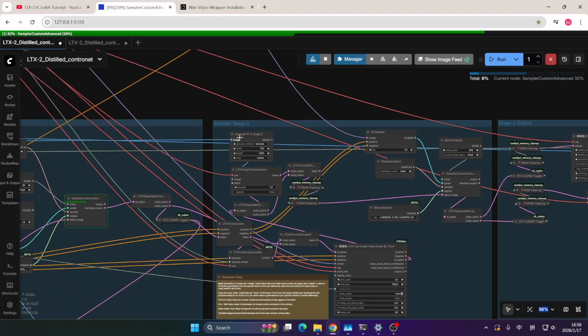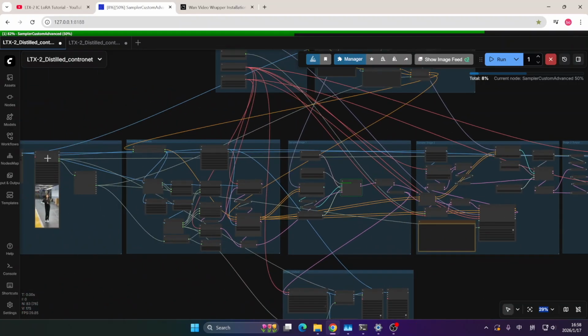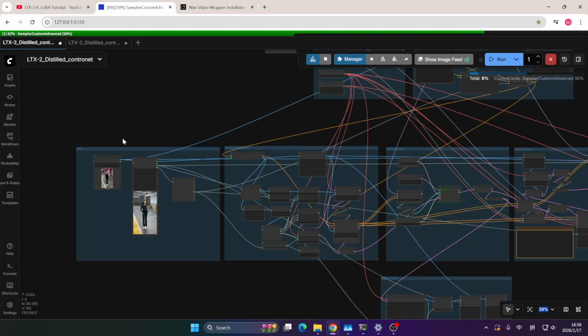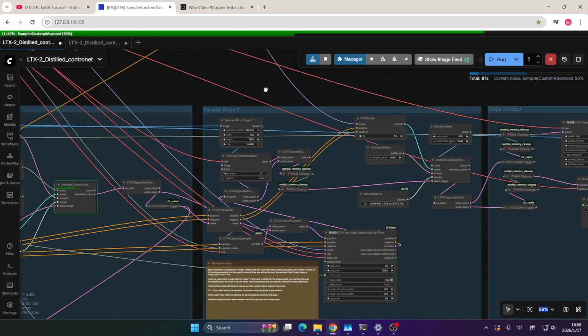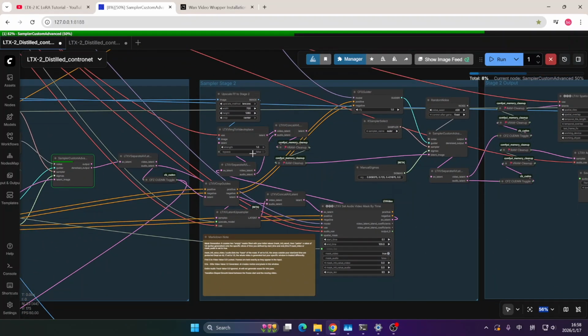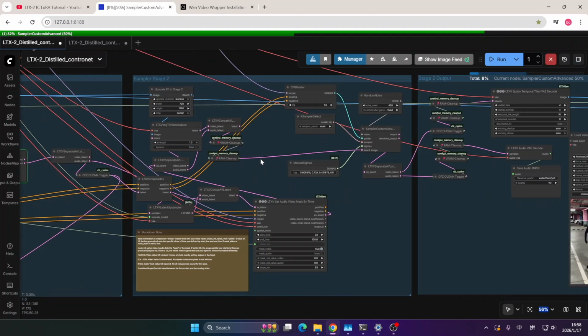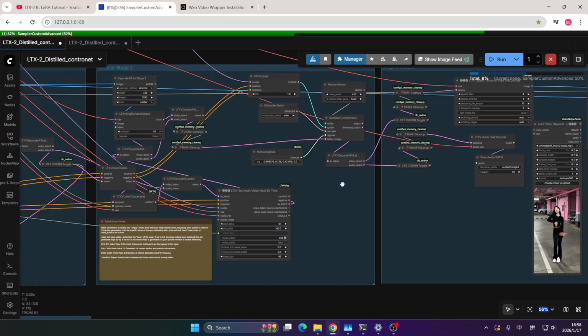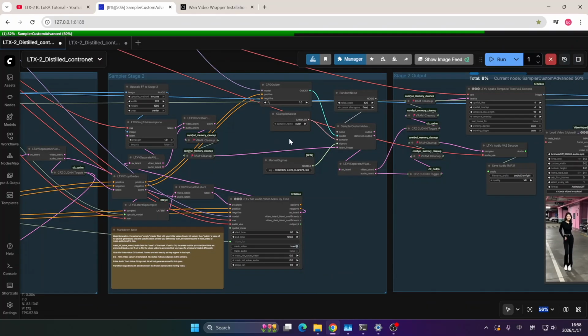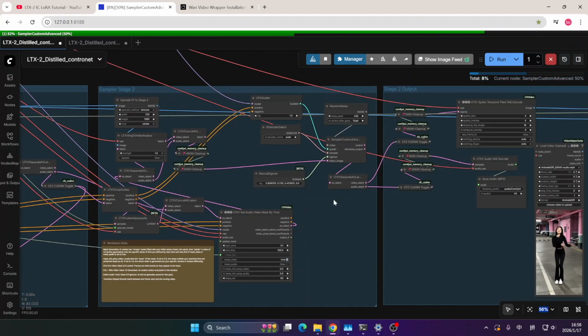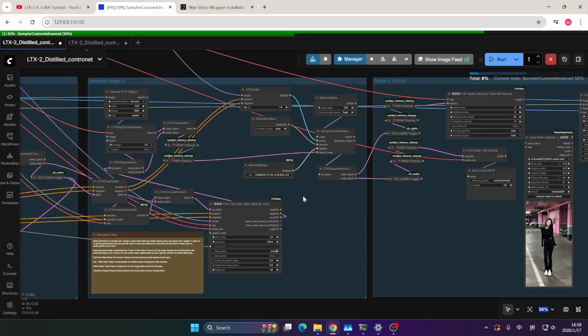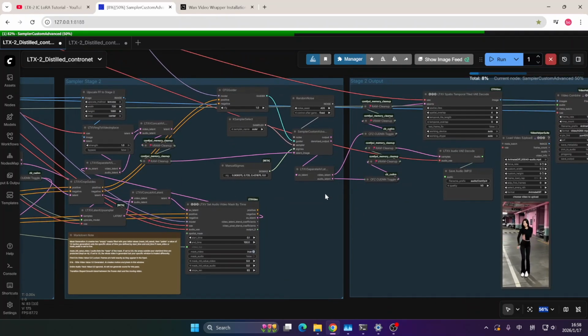And then the first frame will be added. See, this frame is loaded from the input, and the frame will be added to the latent, and then the latent will be fed into the second stage, which is the upsampler stage of the workflow. And the sampler didn't change much from my first video, so I won't talk about this.